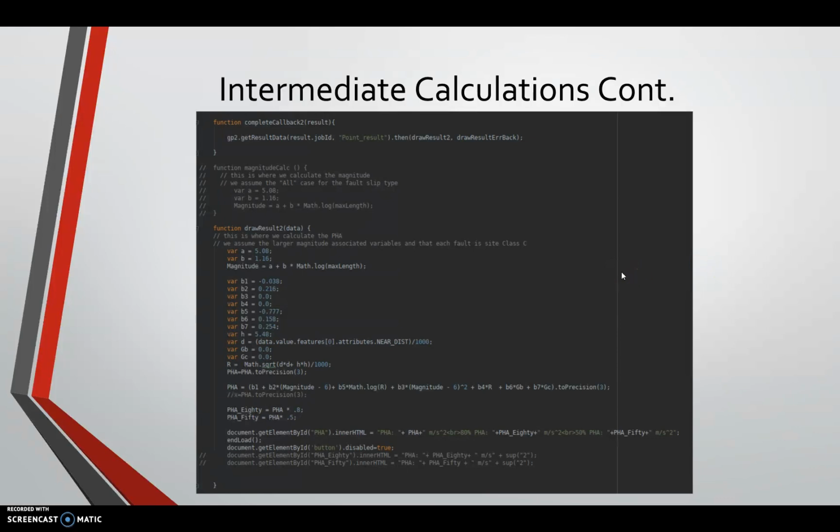Once we know where that fault is, we calculate the distance between that fault and the click point. And that distance becomes this variable d. And this variable, along with a lot of other constants, are put into the peak horizontal acceleration equation. And this function will give us the PHA as our output.